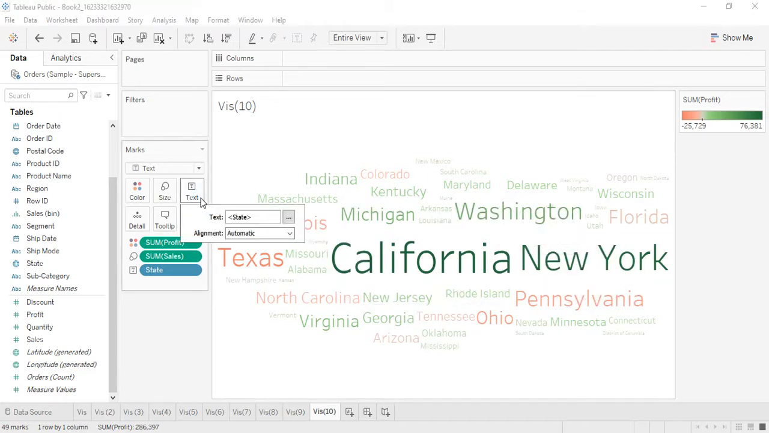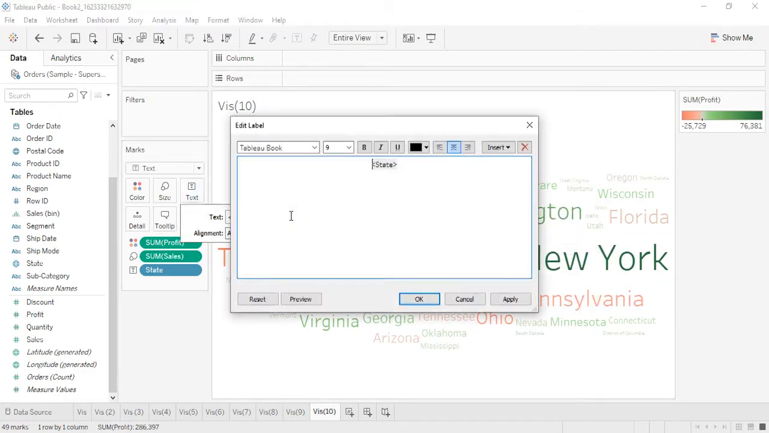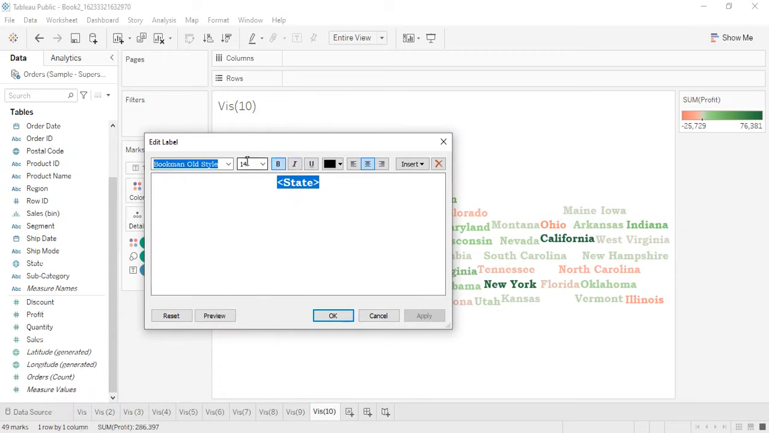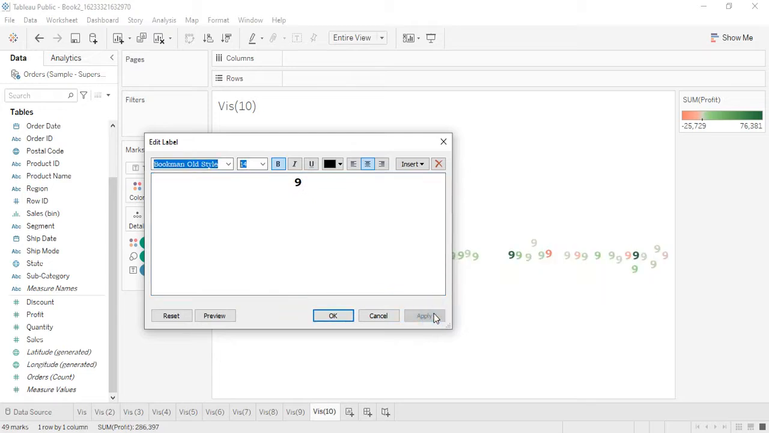If you want to change the text, you can go to the text and change the way it is looking. Like I'm just going to turn it into bold and basically change its font to maybe Bookman Old Style, and increase the size a little bit to 14. And once you click on apply, you would be able to see the changes. Actually, I shouldn't be changing the size. Click on apply.